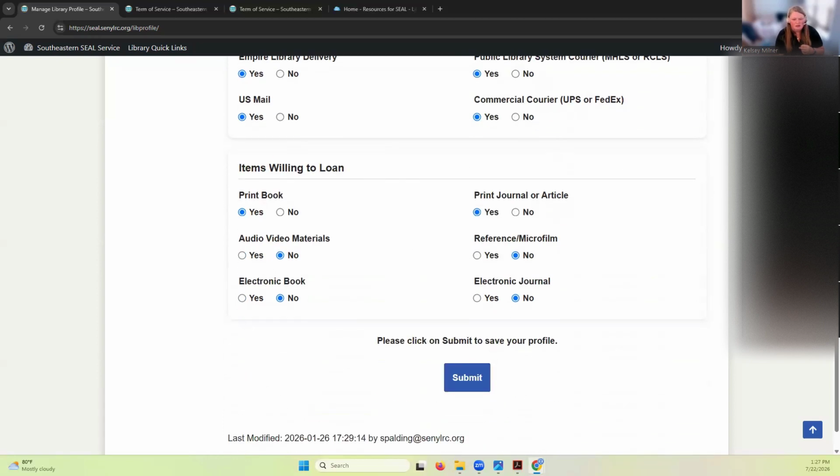They also have items willing to loan. This is where you can indicate the types of materials that your library is able to lend to other libraries. If you put no for any type of material, like we have no clicked for AV materials, that means that any DVDs, CDs, audiobooks, things like that, we won't get any requests for those because we've indicated that we can't lend them. This can save you some time getting requests for things that you can't lend or don't feel comfortable lending, and it saves the borrowing library some time because they're not placing requests to a library that can't lend something. Again, when you make any changes, just click submit to save them.